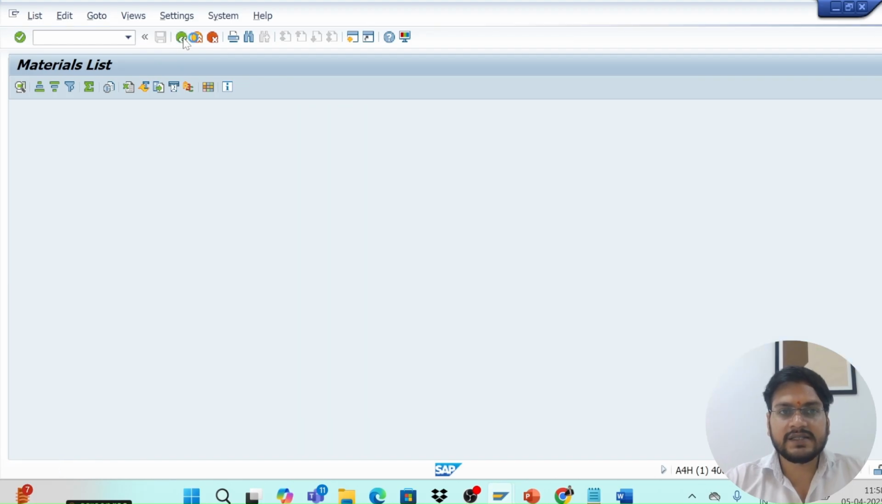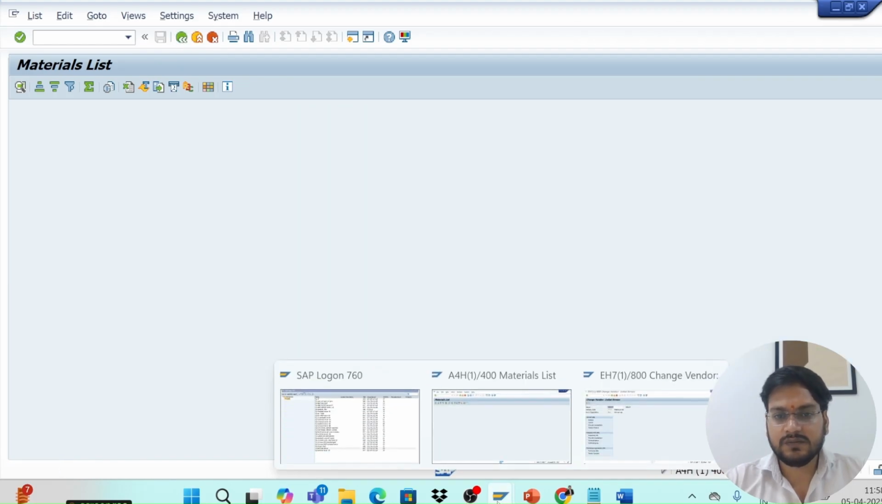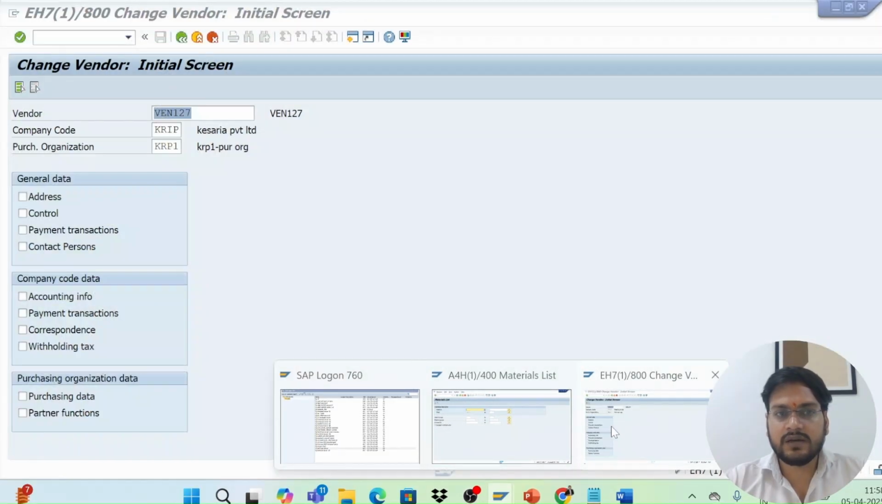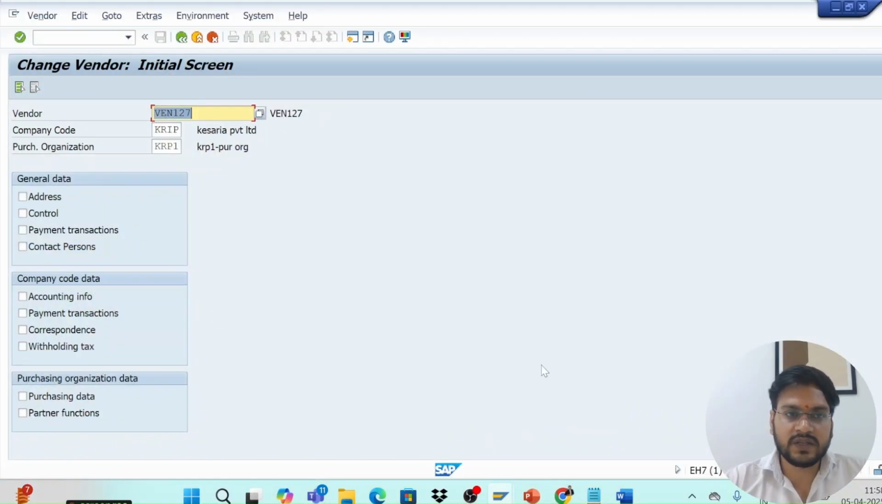T codes are simply transaction codes. So for all the transactions, there is a unique code. So for that, we are saying T code. So we can change that vendor master record by just using T code XK02, and we can display by just using T code XK03 if we want to display anything, right? So we can display it from here.